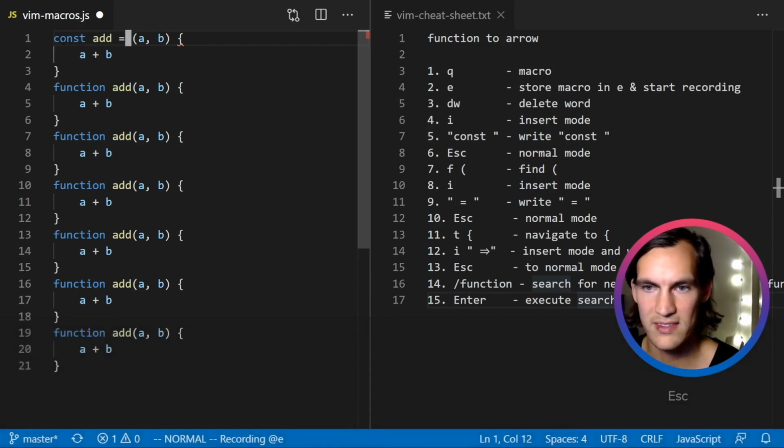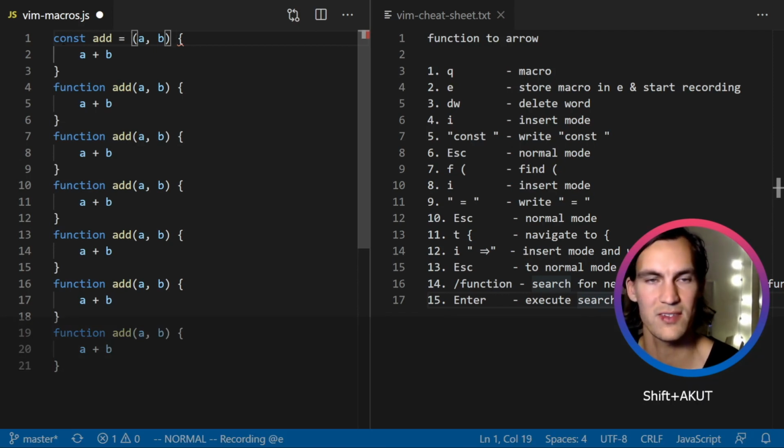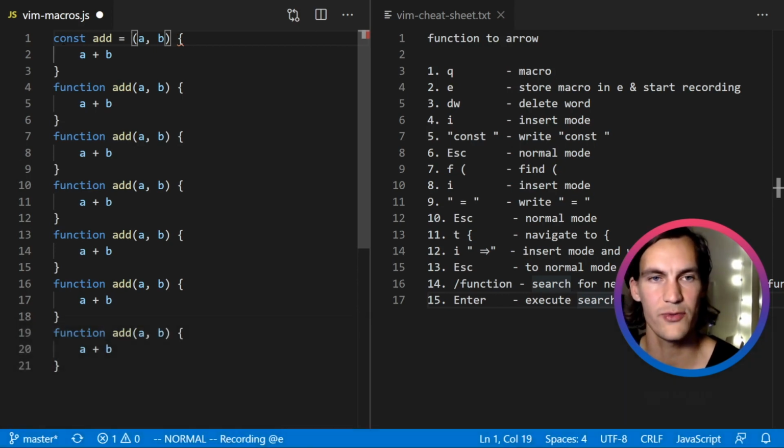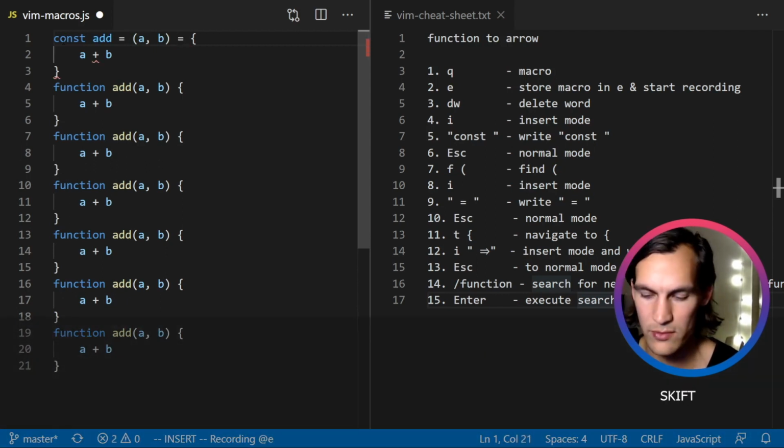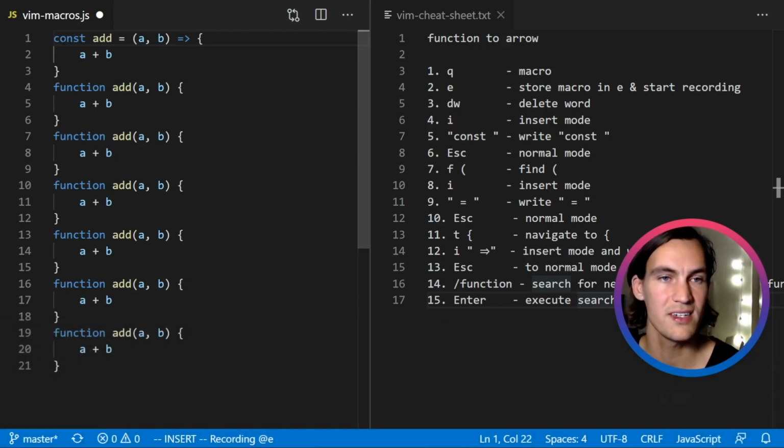And now, instead of using F, I'm going to use T this time to navigate to the open curly brace. T open curly brace, so that places me right in front of it. Go to insert mode, and here I want to create the arrow. So I type out the arrow, and now the formatting of the function is done.